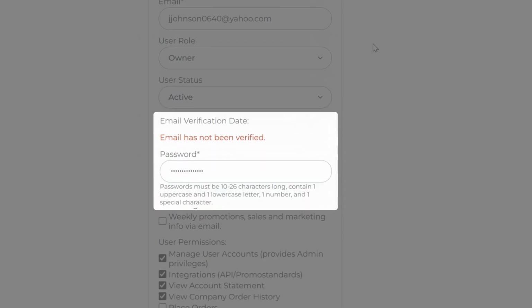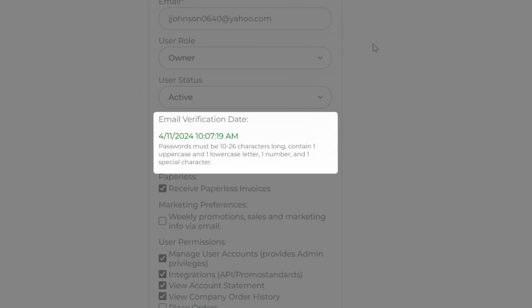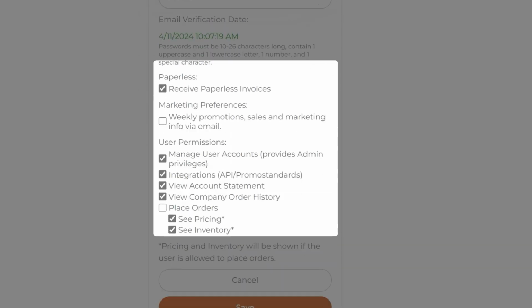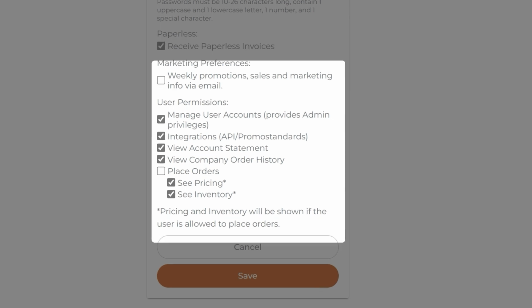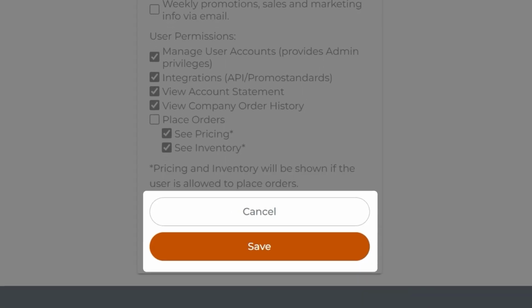When adding a new user, an email needs to be assigned and validated, and a password needs to be created to grant them access to their profile. Once the email has been validated, a timestamp will appear, indicating exactly when it happened. Finally, each web user can be granted specific preferences and permissions. This ranges from paperless invoices to admin privileges and the ability to place orders. Always make sure to click Save after making any changes to a user's profile.